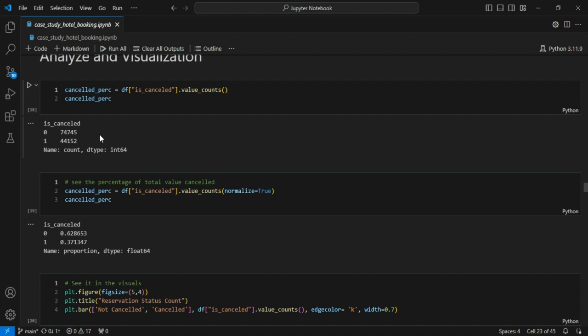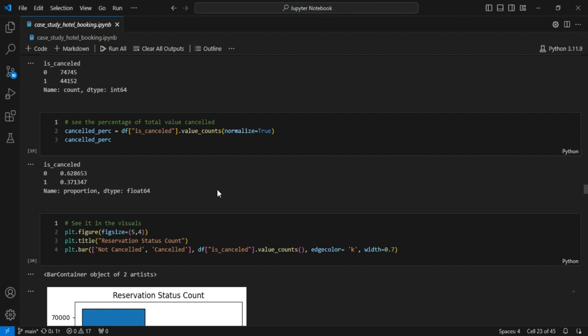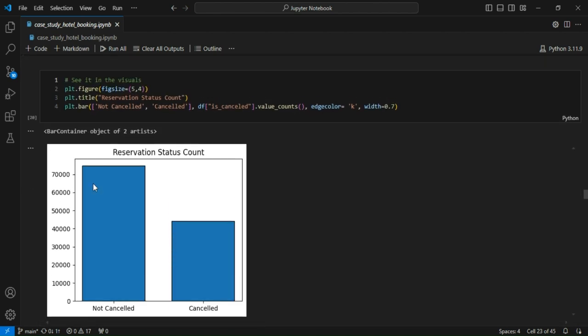Okay, so we need to find out, and we will go for the percentage also. For the percentage, you can see where I am putting normalize equals true. This is the function we are using for getting the percentage. Here you can see almost 63 percent is showing cancelled, and 37% is only not cancelled.